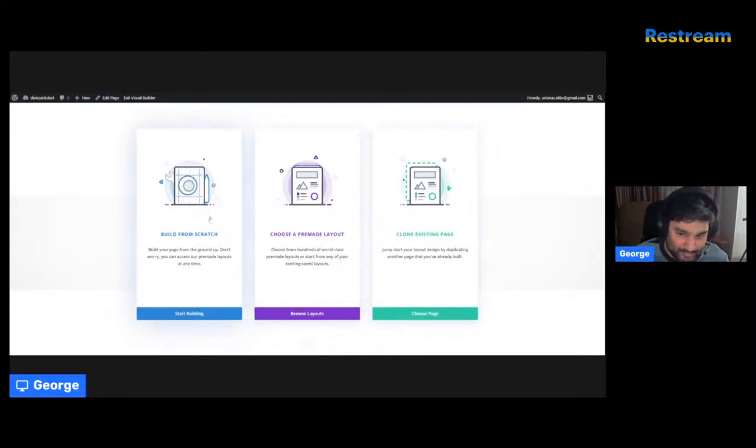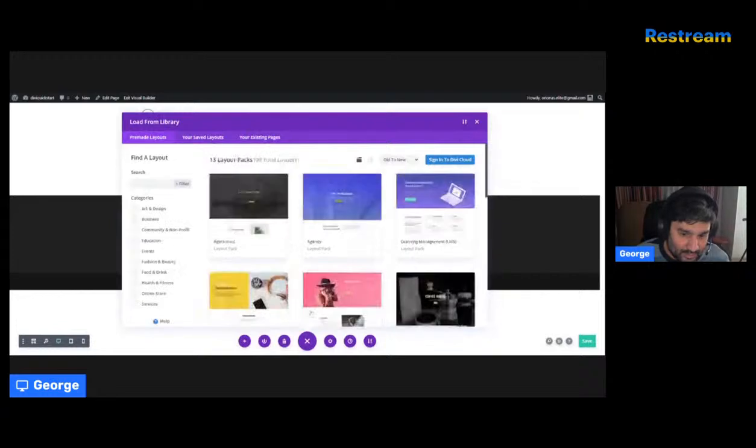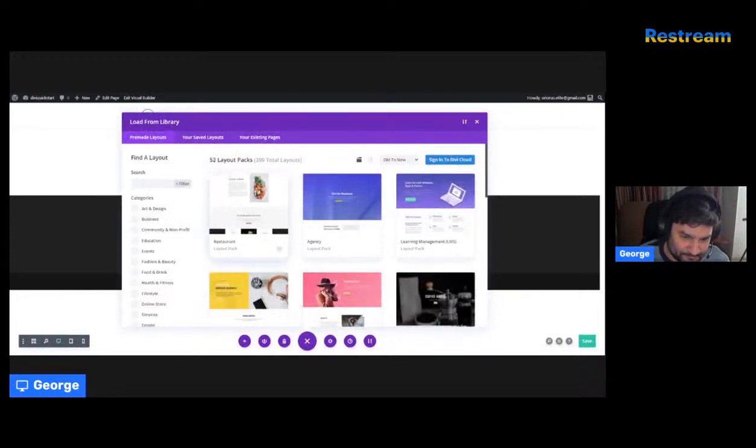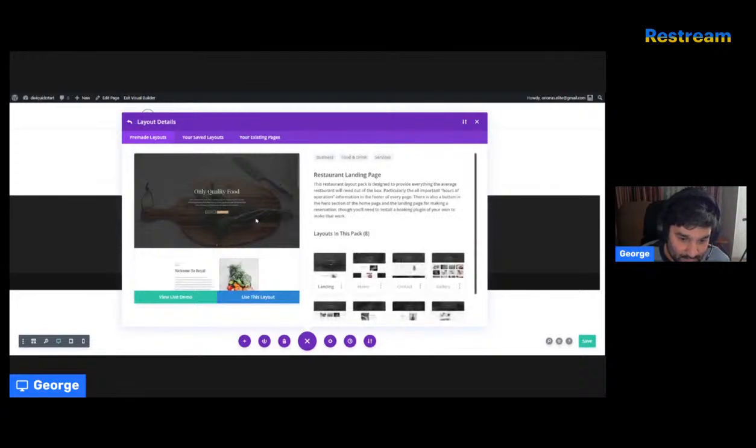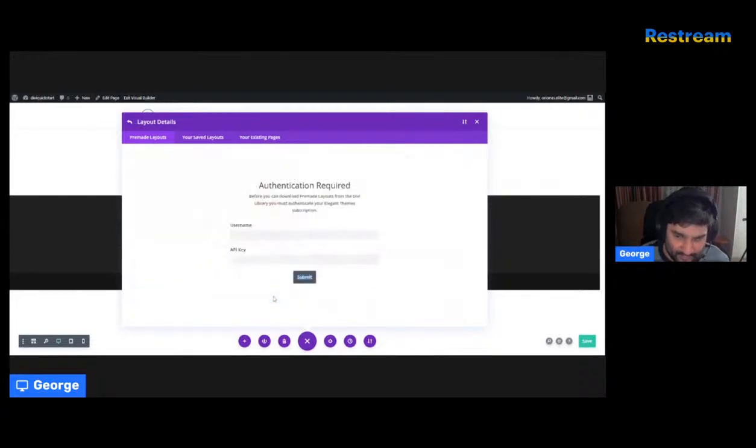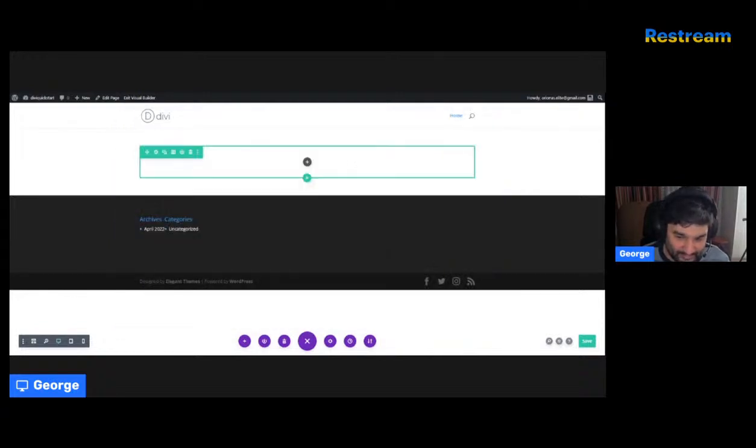This is the screen you come up with. So you can decide to either start and build from scratch by yourself. You can choose to duplicate a page that's already built in Divi, so it loads it up here and then you make some changes, or you can browse the layouts. The layouts will come up if you've entered your license key. Even though they do come up now, when I try and use this layout, it's going to tell me to log in because I haven't added my license key to this installation. And I really don't want to use a layout right now.